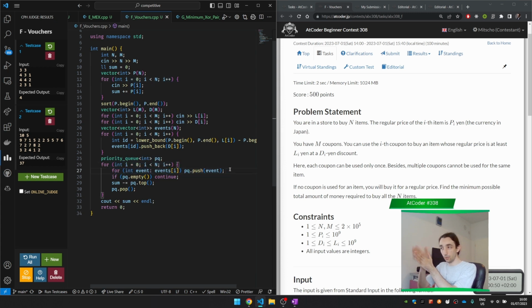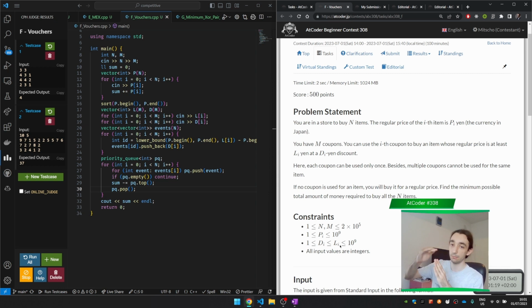I add all of the prices that now can be used, all the discounts now that can be used. And then what I do is, okay, if PQ is not empty, then grab the biggest discount I can use and use it. It will always be valid to be used. The biggest discount never will go into negative, because of this constraint: DI is always smaller or equal than LI. The discount will always be smaller or equal than the lowest possible point that the discount can be used.